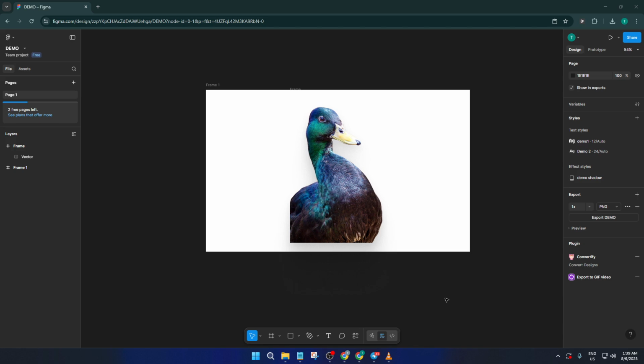For our demo, I've already dropped in this image of a duck so you can follow along with any image or shape you like. The secret to creating really realistic, stylish shadows, the kind you see in polished app designs or on sleek product shots, is having the right tools, and that's where the Beautiful Shadows plugin comes in.